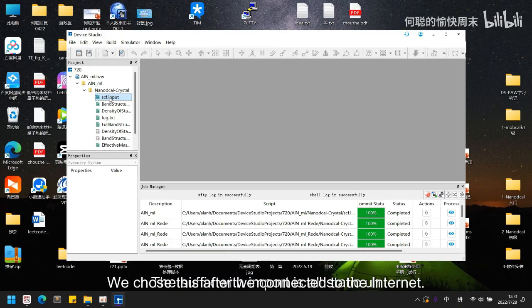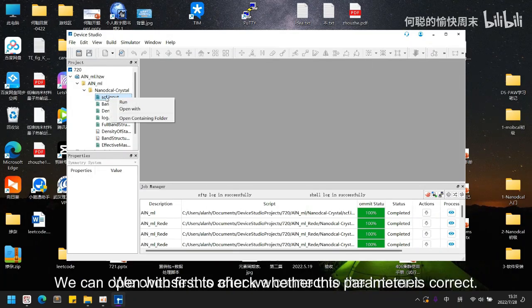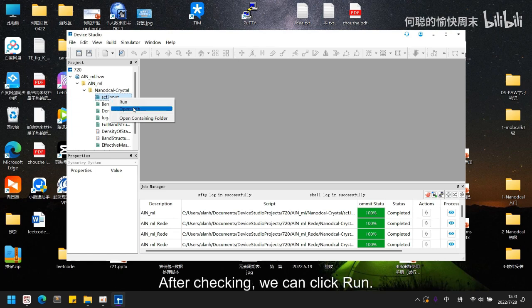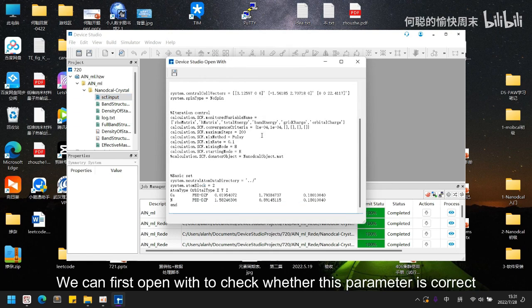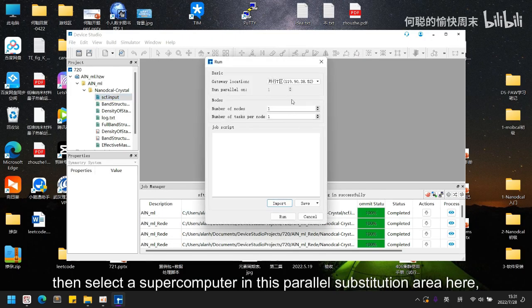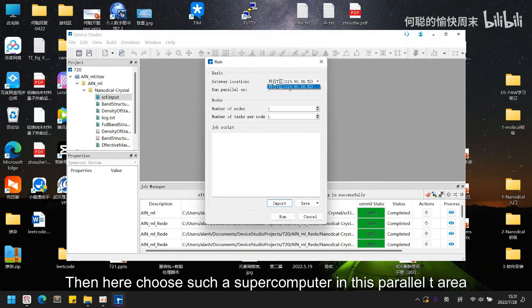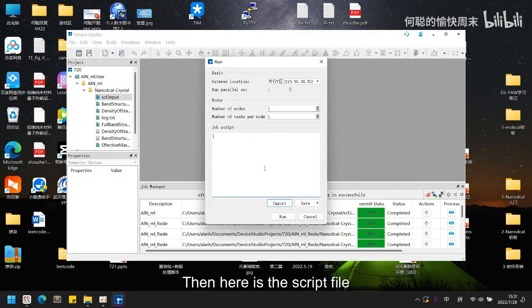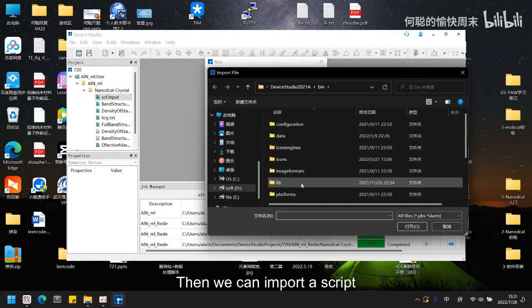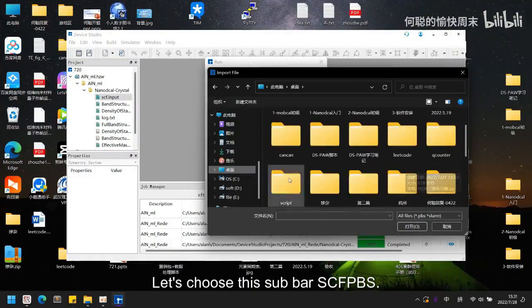We chose this after we connected to the internet. We can open it first to check whether this parameter is correct. After checking, we can click run. Well, then select a supercomputer in this parallel area here, and then here is the script file. It may be nothing at first, and then we can import one script. Let's choose this SCF PBS.